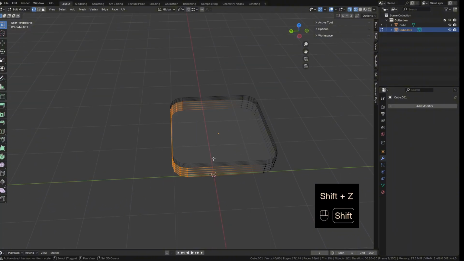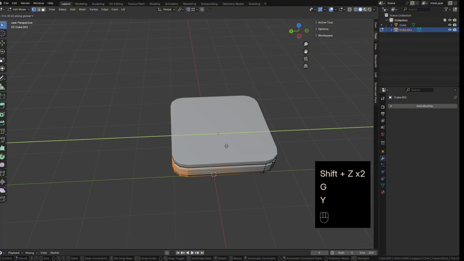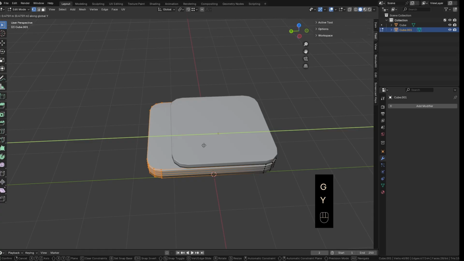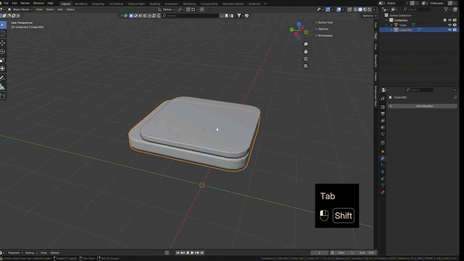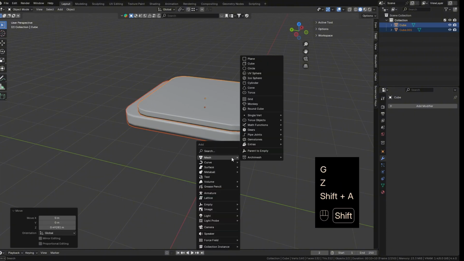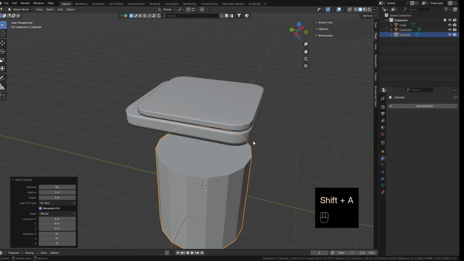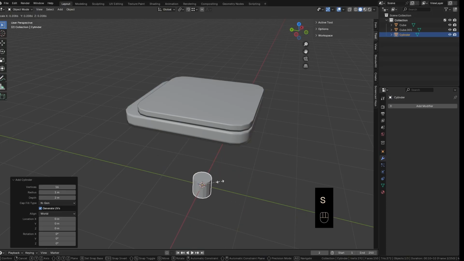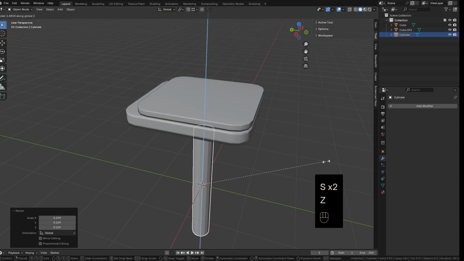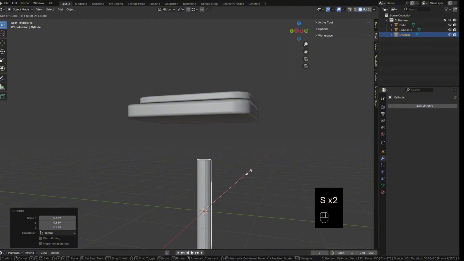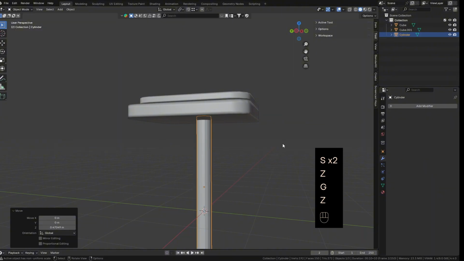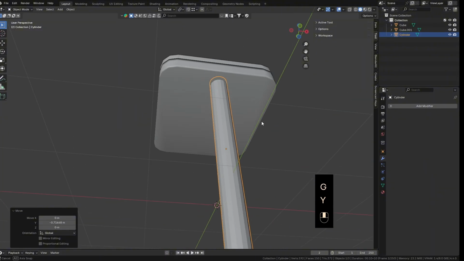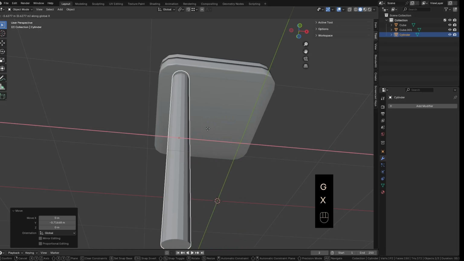Select the vertex from the back and move from the Y axis. Add a cylinder to make a chair leg. Scale from the Z axis. Move from Y and move from X.